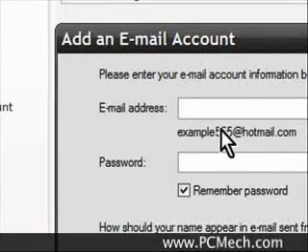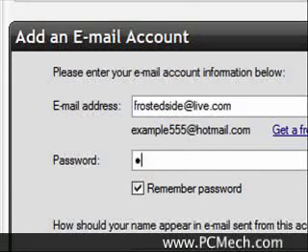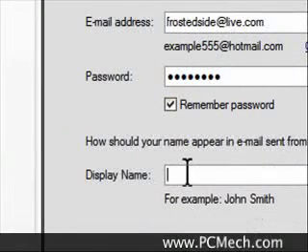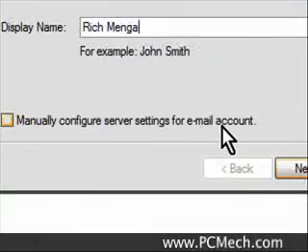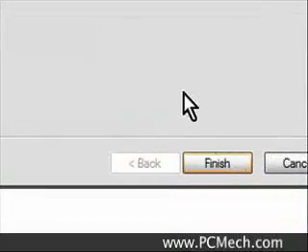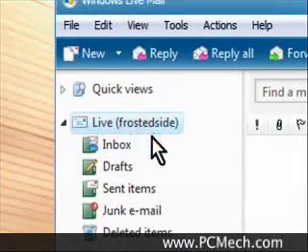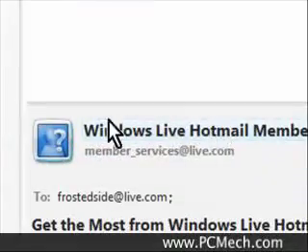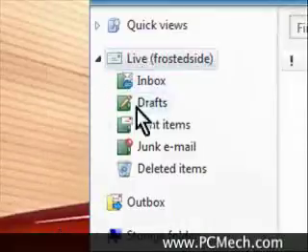The first thing I'm going to do is add my live.com email address, frostedside@live.com, and then put in my password, and then my display name, which is myself. There's an option to manually configure server settings for an email account. If it's Hotmail or live.com or msn.com, I believe, you don't need to do this. Hit next, and then hit finish. It names the account Live, and then there's a Windows Live Hotmail Member Services email, a welcome wagon type of thing, and it puts in all your stuff.